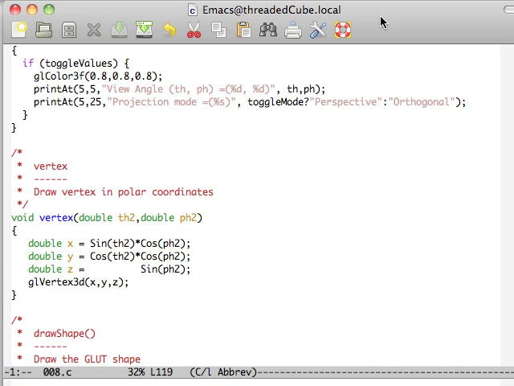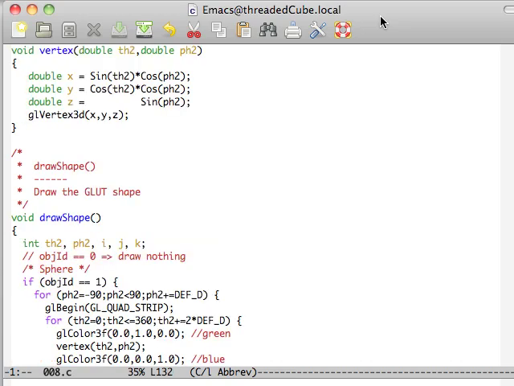Vertex. Okay, now we're going to get going. This takes a TH and PH and, based on sine and cosine, draws a vertex point for that TH and PH. So we give it polar coordinates and it has an X, Y, and Z that relates to it. We'll see how that works here with the sphere object.